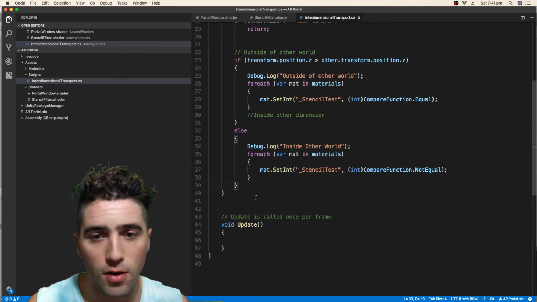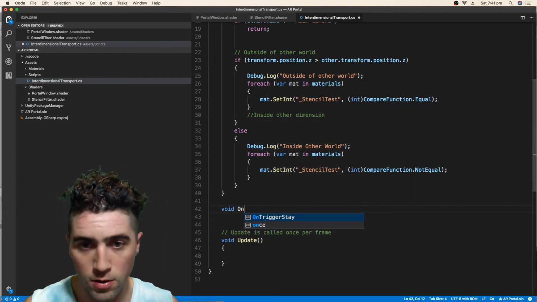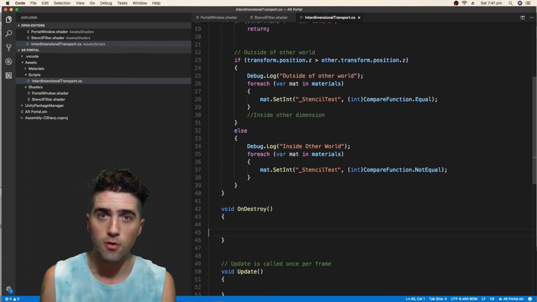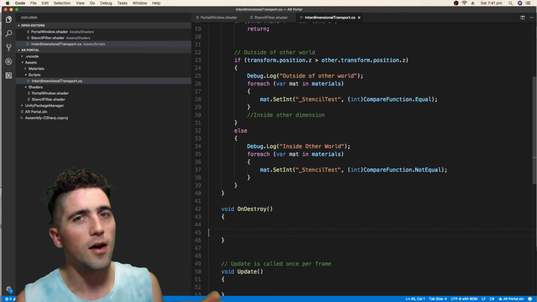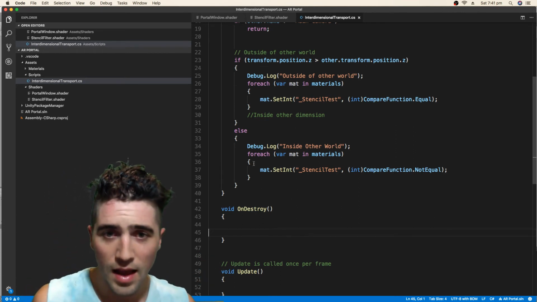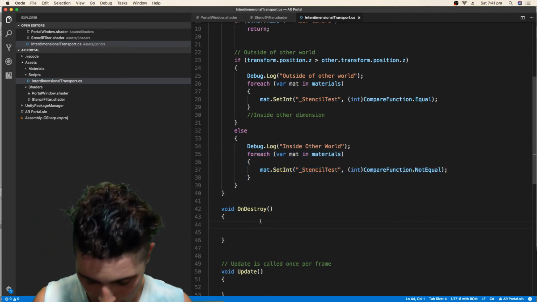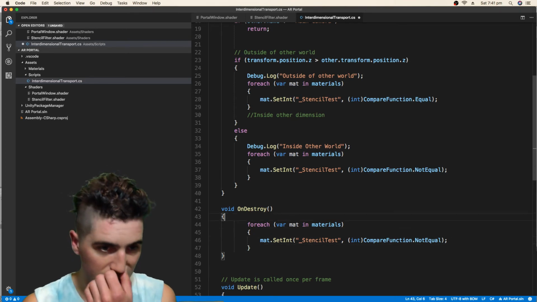So I'm going to have a go at something. I'm not sure if it's the best way to do it, but I'm just going to try. Void OnDestroy. This should be called every time just before our object closes, just before our scene ends. And what I'm going to do, I know this could be refactored, I'm just going to copy and paste for now, just to make sure we've got everything working. Let's see, not equal. Yeah.